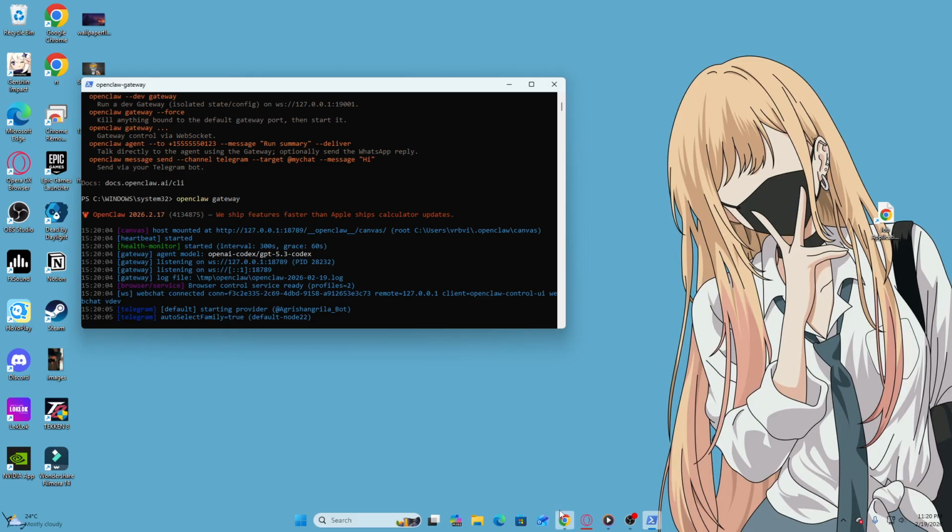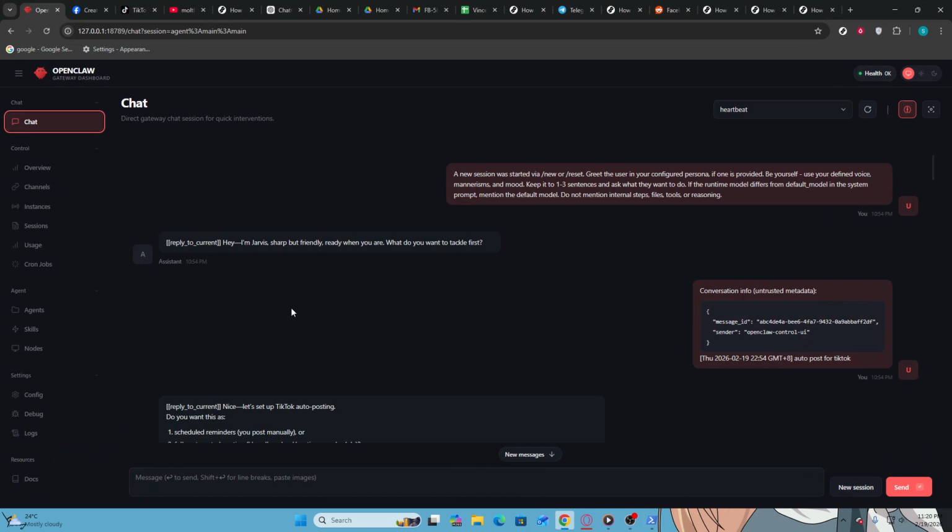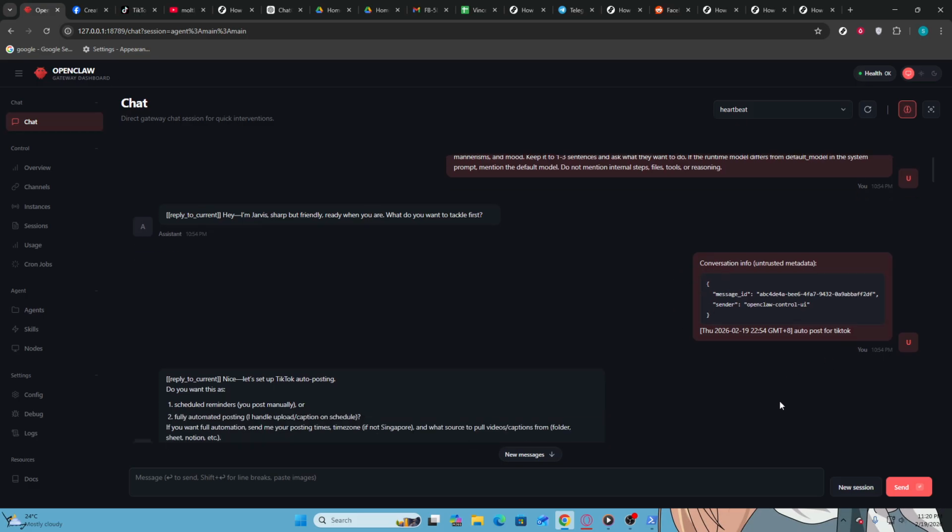Navigate to the OpenClaw control panel using the copied URL. Open a web browser and paste the URL into the address bar, then press enter to load the interface. Once the OpenClaw control panel is displayed, type AutoPost for TikTok into the designated text field. This action specifies the type of auto-posting functionality you wish to set up.